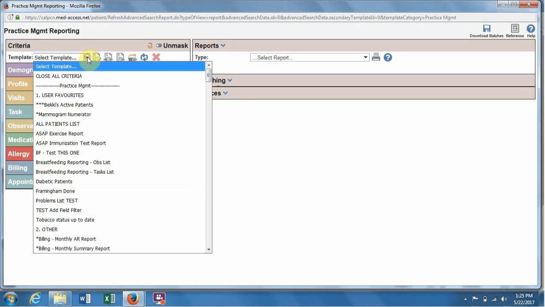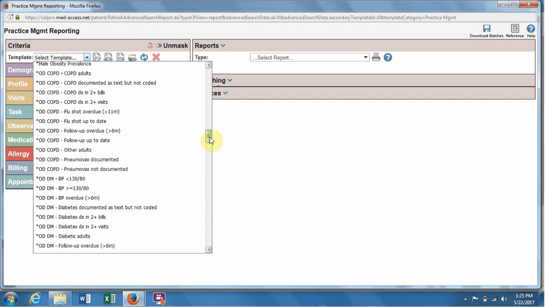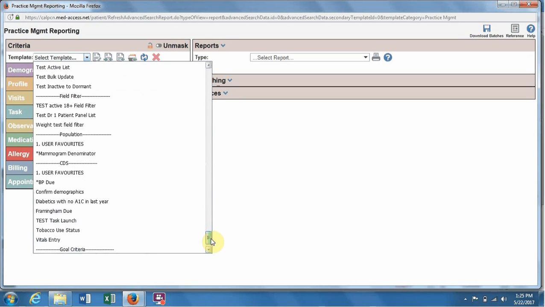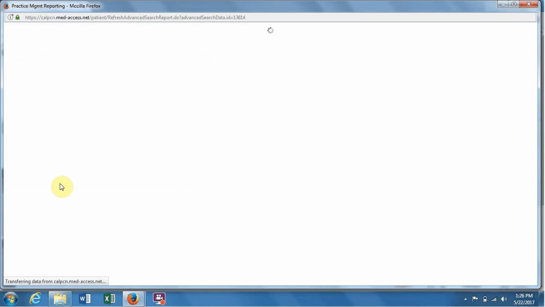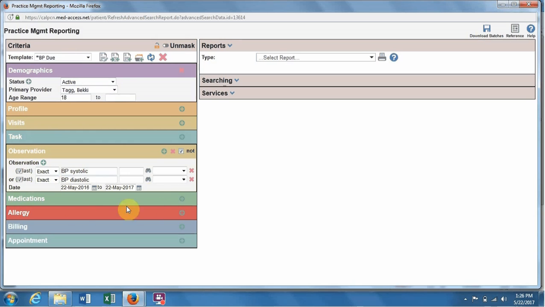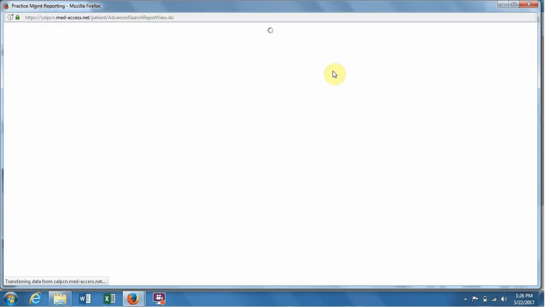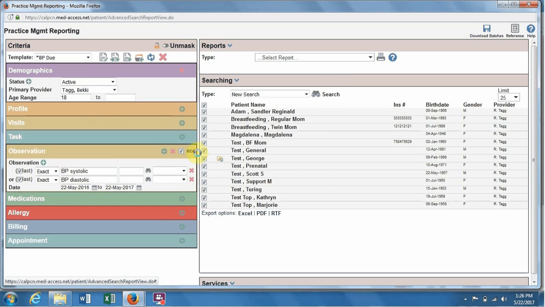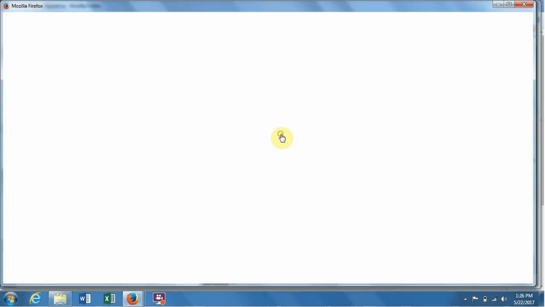Then let's open it up and see what it looks like. We're going to have to scroll all the way down to where the CDS triggers are. Okay, so BP due. Here is how we had set it up. And then if you go over onto the right and hit search, you can see these are the people who meet this criteria. So all of these people have not had a blood pressure in a certain amount of time. Now for this one you probably wouldn't end up running a report like this to look at the names, but I'm just doing this so that I can open up a patient and show you what it looks like on their chart.